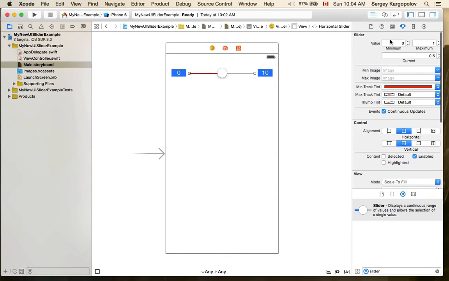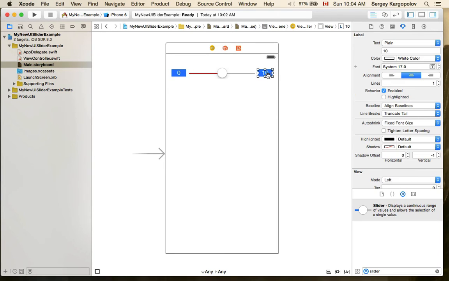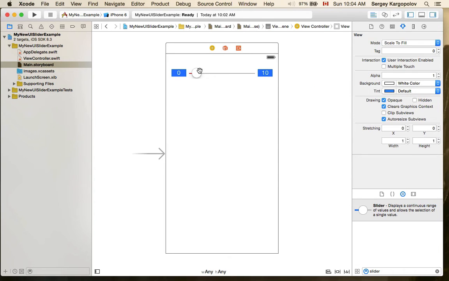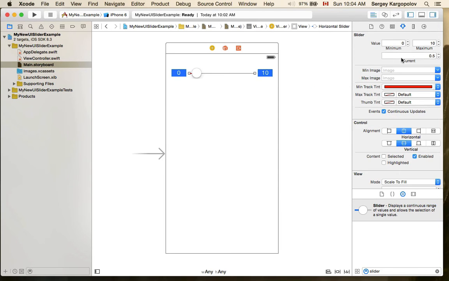So the slider has a minimum value, which is on the left side, and a maximum value, which is on the right side. For example, I set my slider's maximum value to 10. This is because I want the maximum value to be 10. Okay, now the maximum value is 10 and the current value is set to 0.5.